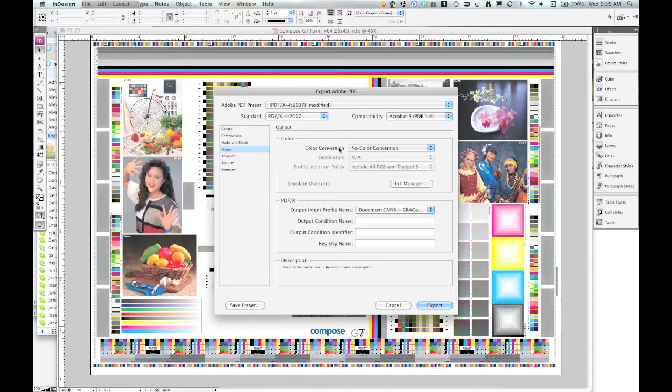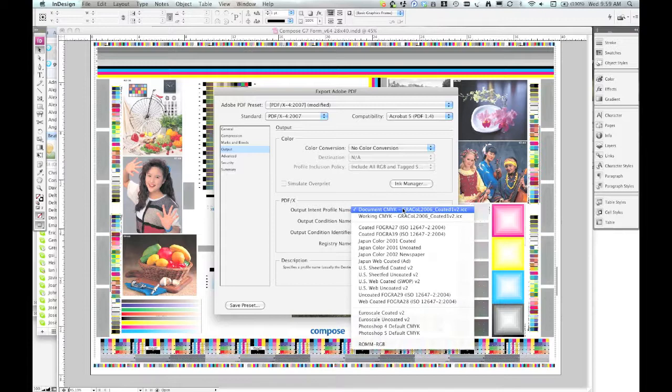Here in output, what we want to do is we don't want to do color conversion at this point. We want that to happen at the prepress service provider site, and we do want to tell him what we're expecting. In this case, I would select most of the time Grackle. So if you do not have this profile, please contact your service provider and have him provide it for you so you can embed it in your InDesign.